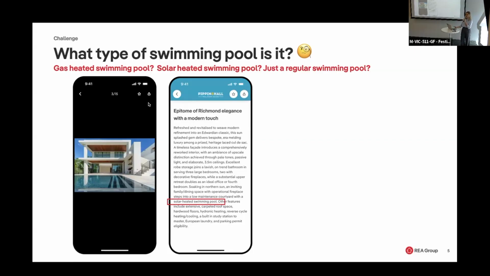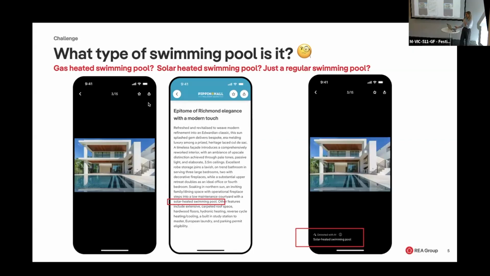So this is the first key insight. Sometimes to capture more sophisticated details about properties, one data type is not enough. And that's why we built a new iteration of the GLAD model. So meet GLAD 2.1. This is a multimodal AI model that we built at REA, and it detects highly sophisticated, non-trivial property attributes in real time.